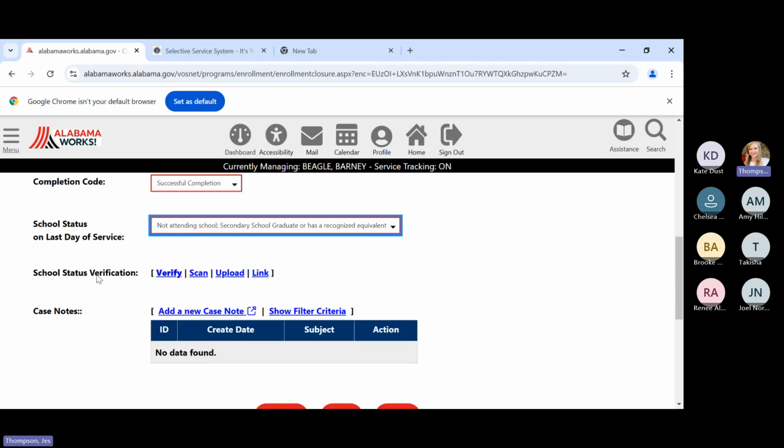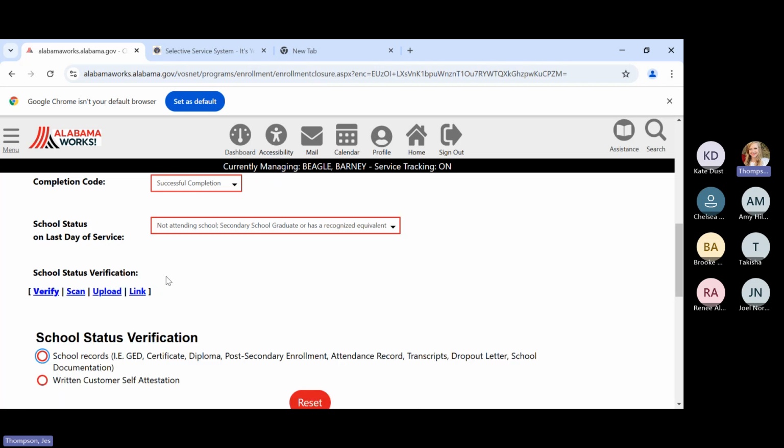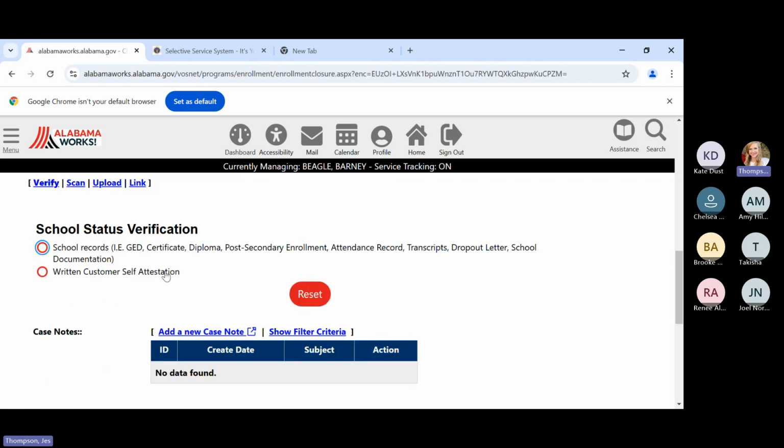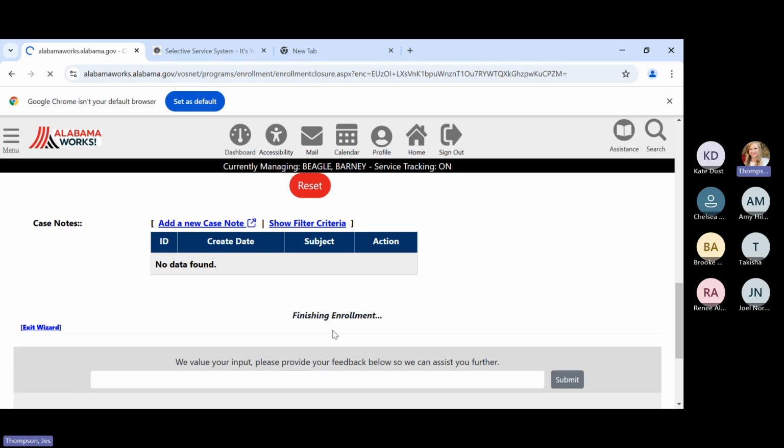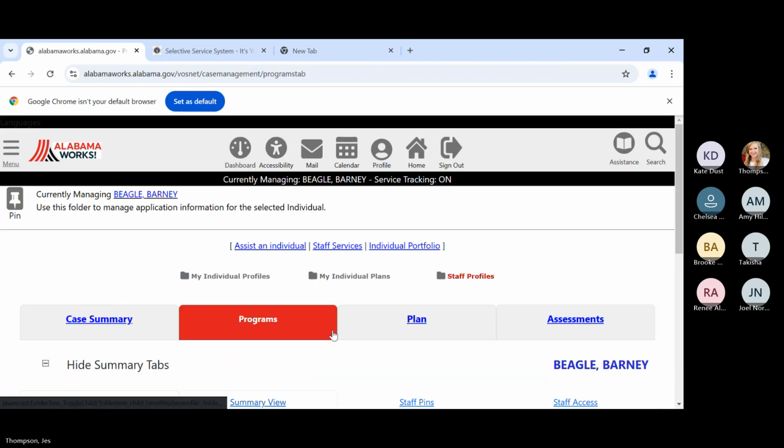It's going to ask me the school status verification. Because I'm saying that this participant completed this program successfully, I'm going to use my school records because I'm going to use my GED as my verification documentation for this participant. Then I'm going to select finish.